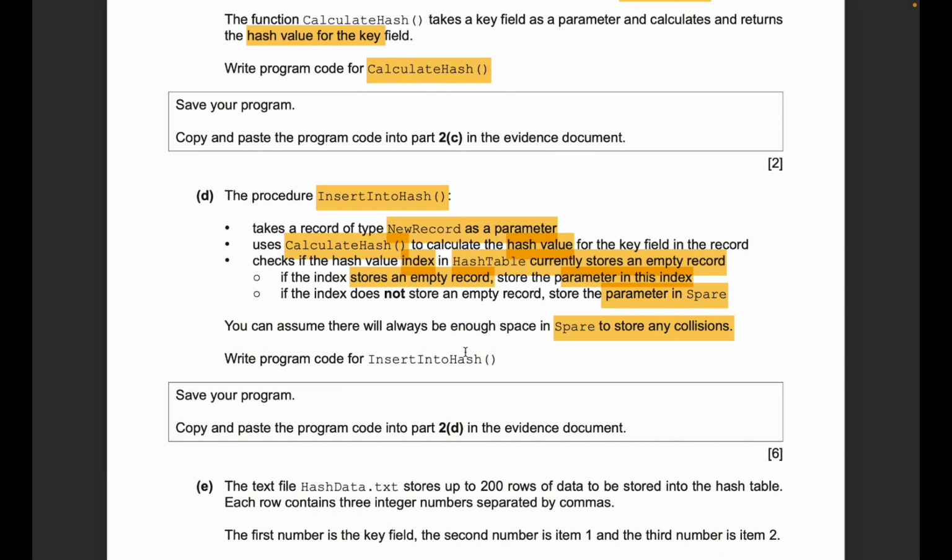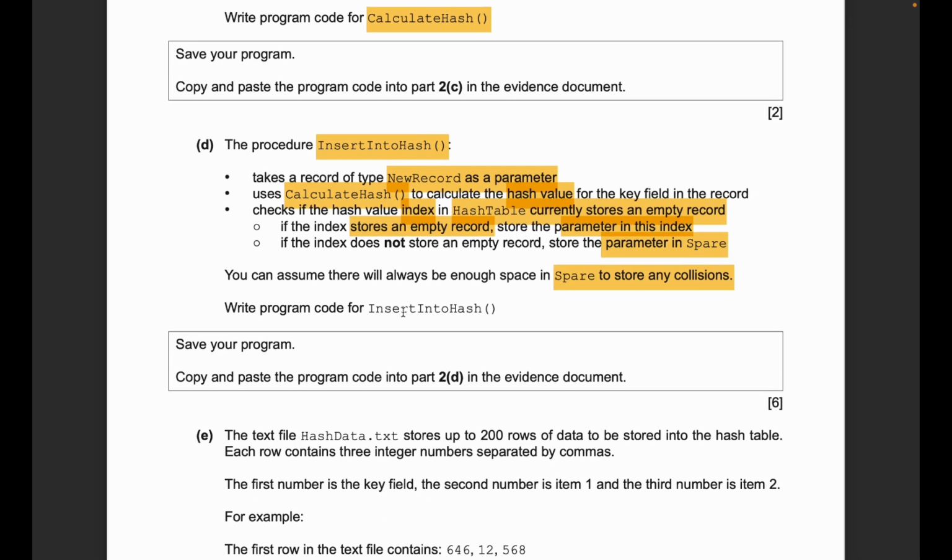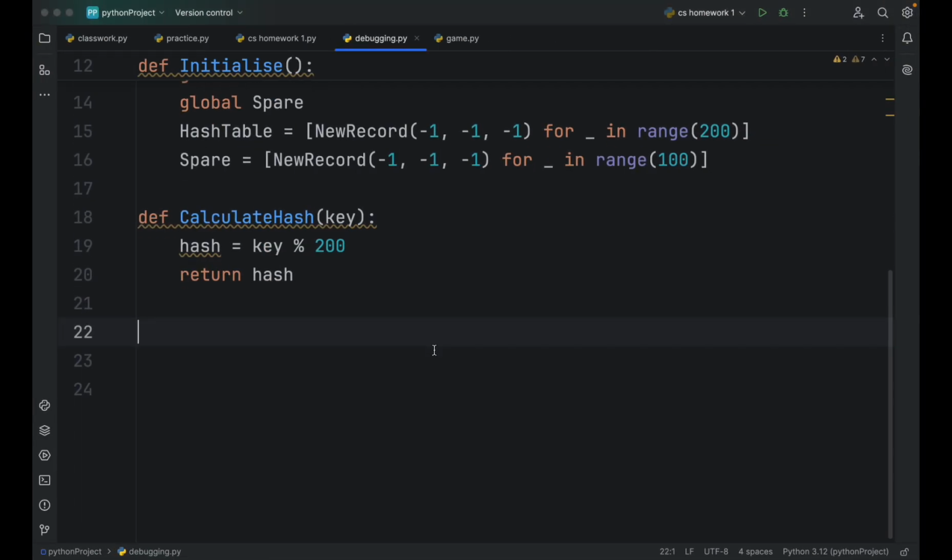Okay, and they've already told us that we can assume that the spare array will always have enough space to store any new records because it already has a space of 100 elements. So I also think that's going to be more than enough for us. So we have to write program code for insert into hash. I don't think it's really difficult. We'll go step by step, and it gives you 6 marks. So as long as you follow the steps of this, you're going to be able to score your marks properly.